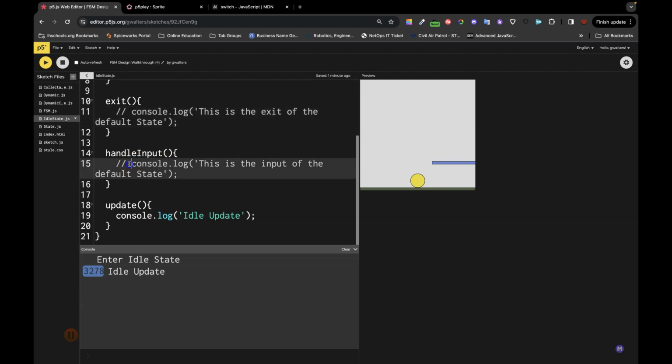So that means that we have to set up in our idle state something to happen. Maybe we have that timer going off in the update, or maybe we're looking in our handle input, which should be called by our FSM. We're looking for some type of key press to transition to a different state. So that's ultimately what we want.